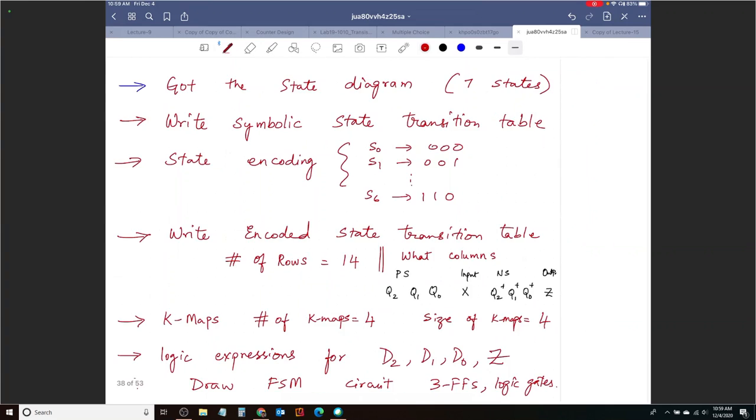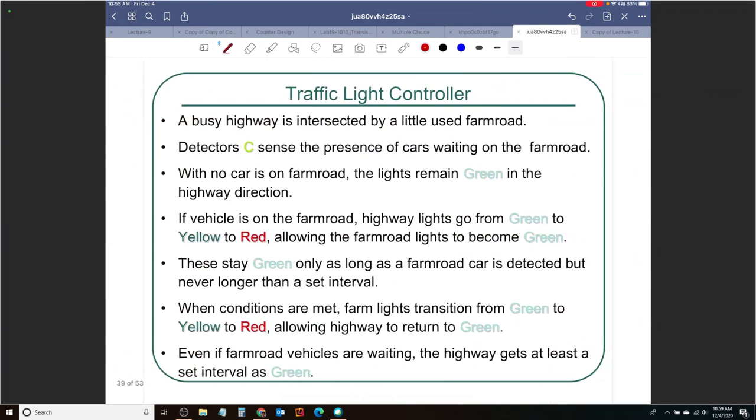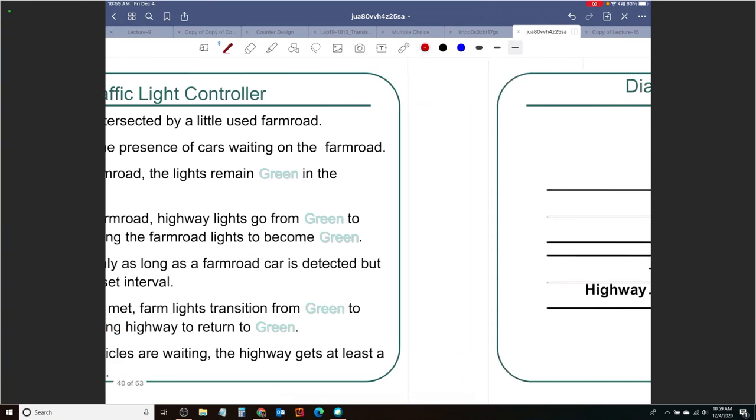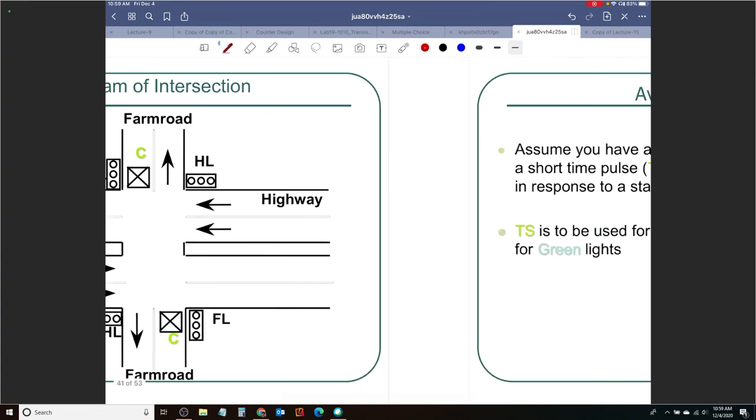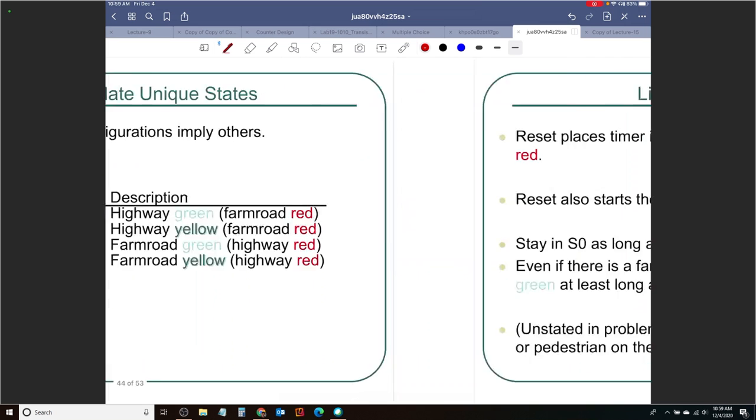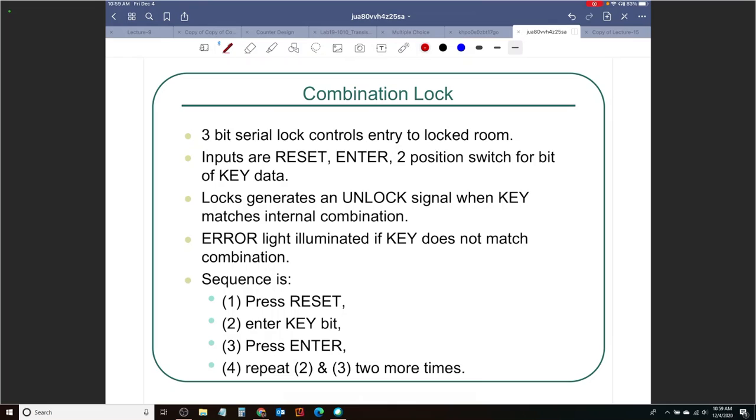Okay, let's move on. I'm not gonna do the traffic light controller. It is a little bit too simple. All right, let's do the combinational lock. This is not the final combinational lock design that I want to go for. So it's a little bit more advanced than the previous one, but it's not the most complicated one that we are going to see today.